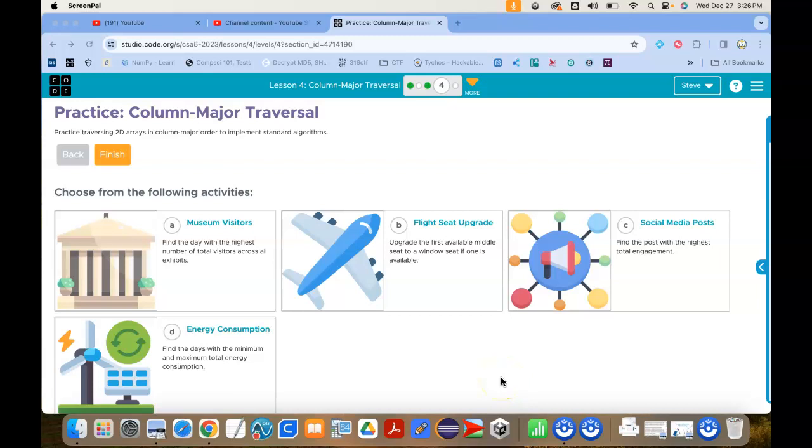Everyone, lesson 4, level 4, choosing your own adventure by column major traversals. So we're still going up and down columns to find things out about arrays. I think these might be a little bit more straightforward because we are practicing traversing 2D arrays in column major order to implement standard algorithms. So let's see what is here.